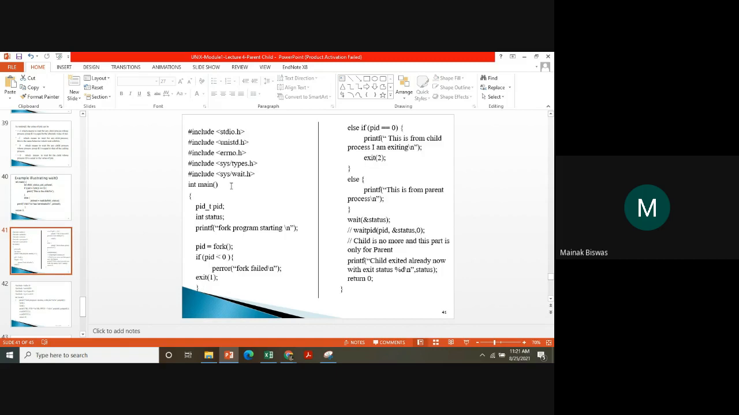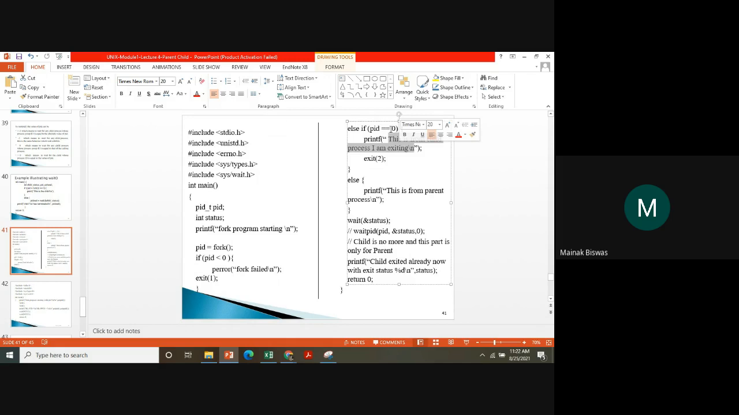This is another program to show the wait system call. So this is the parent status. Here we have started the fork system call. If the PID is less than 0, there is an error. If PID is equal to 0, this is the child, so the child is executing. Else, if the PID is greater than 0, this is from the parent process. That means the parent process code is running, and here it runs wait and status.